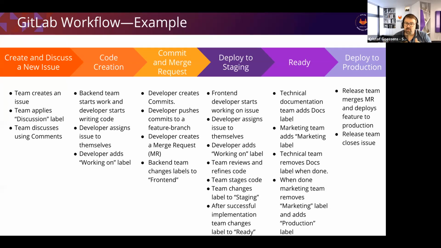In the code creation phase, the backend team starts working on an issue and changes the label to backend. This will reflect the status of the issue, so everybody knows that the backend team is working on it. The assigned developer starts writing the code, assigns the issue to themselves, and changes the label to working on. Next, in the commit and merge request phase, the developer creates commits and pushes the commits back into the feature branch. From there, we're creating a merge request.